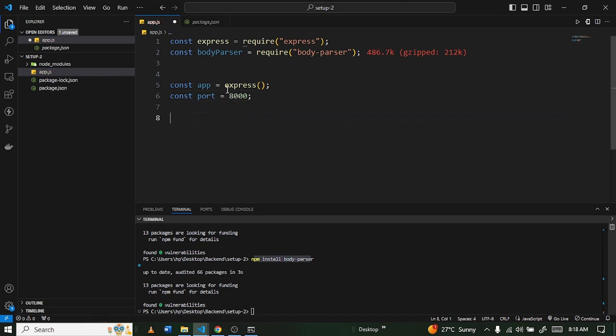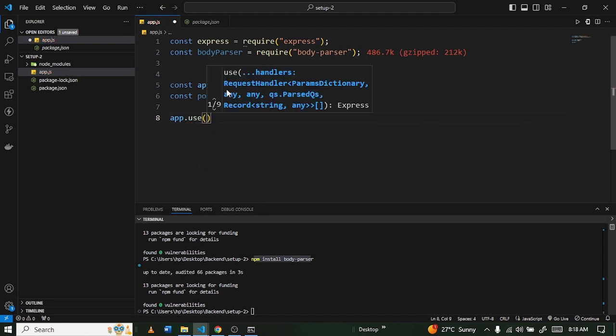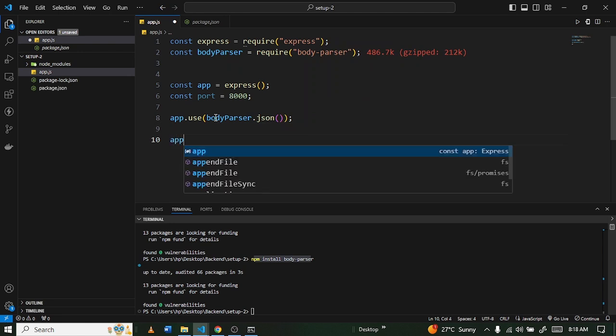The next one is to specify our middleware. Let me specify it by using app.use. Whatever we are using here is express, so we are just initializing our express. It's an object of express, so we call it, and then we get a method inside which is use. We pass in our body-parser.json, sorry.